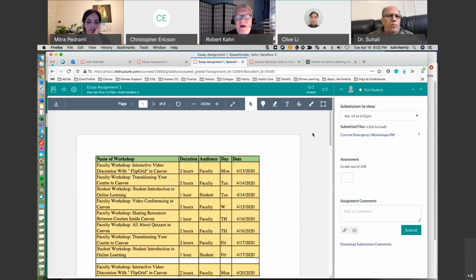okay, I am seeing test student submission. If you had 20 students in the class, you would see in this drop down 20 students, and you could select different students, or you could use these arrows to go back and forth between the students. And as each student comes up, you'll see what they submitted. If they didn't submit anything, you'll see a blank screen.